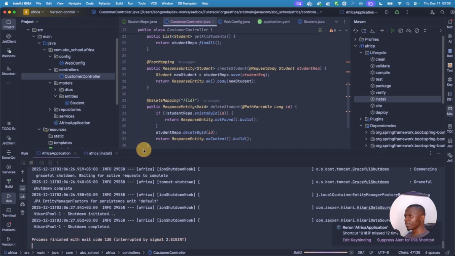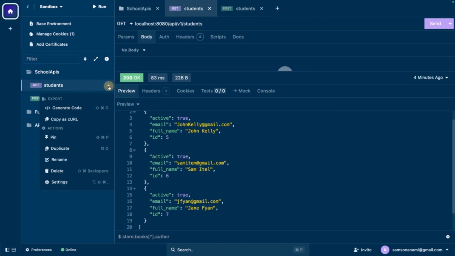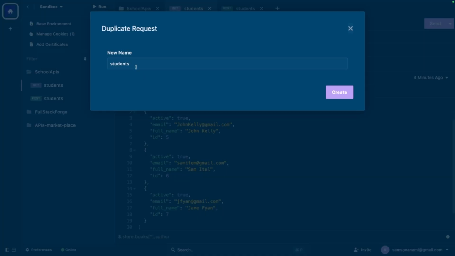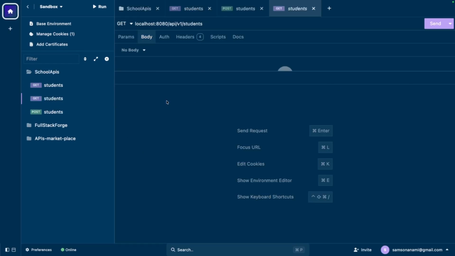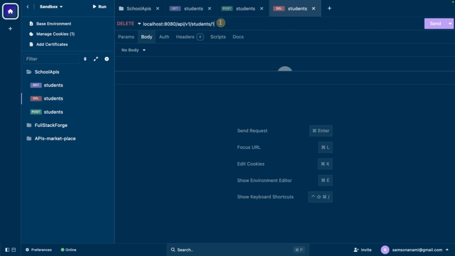So I'll rerun my program, and then I'll pick one of these IDs. First I'll create a delete endpoint here. I'll just duplicate this and say this one should be a delete student, and it will have a parameter. Let's say from the list of students, I delete the first one, who is ID number 5. So delete ID number 5, and with that I should be able to delete this particular student for me.